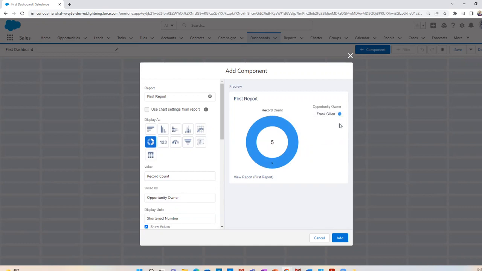If we want, we can have it sliced by different things. Right now, it's just sliced by opportunity owner, but that doesn't make much sense because I'm the only user in this org. So I'm going to change this to stage. This gives a visual representation of the breakdown between the closed won and closed lost opportunities I own.